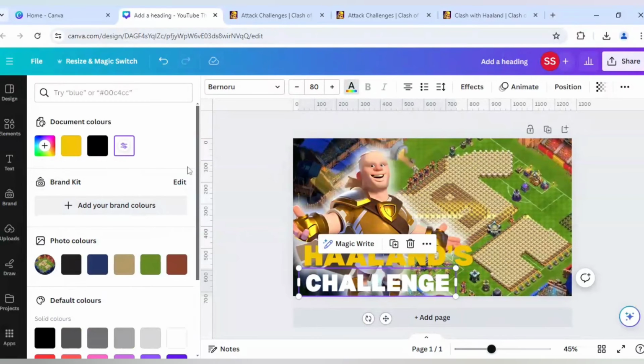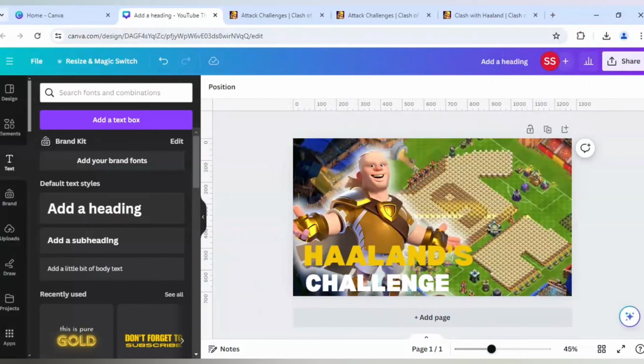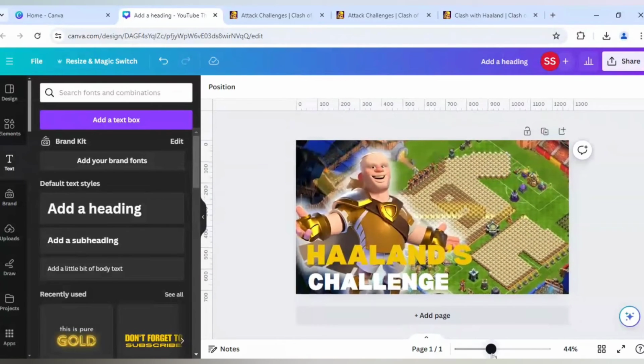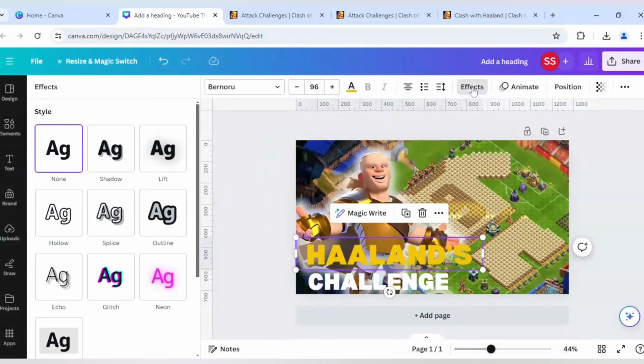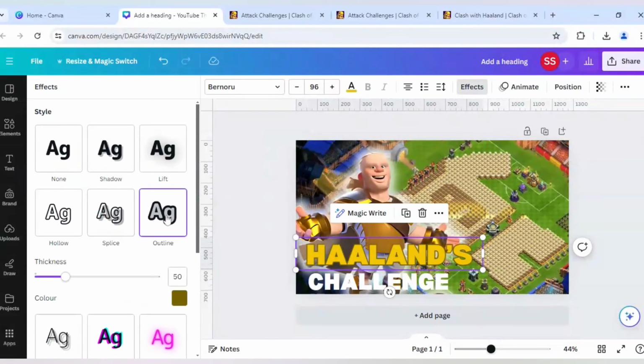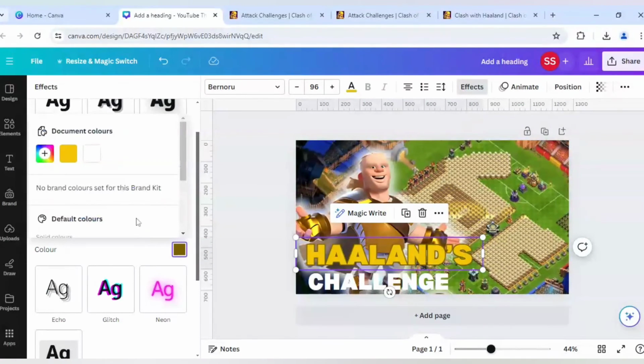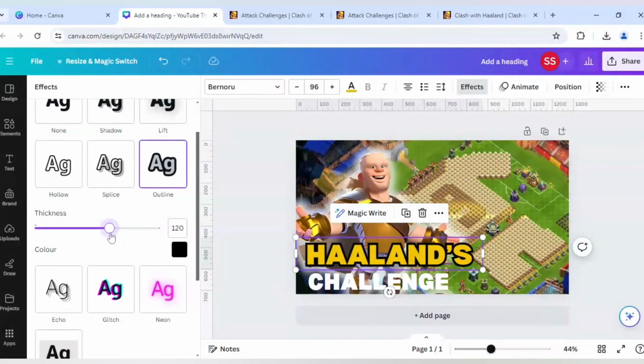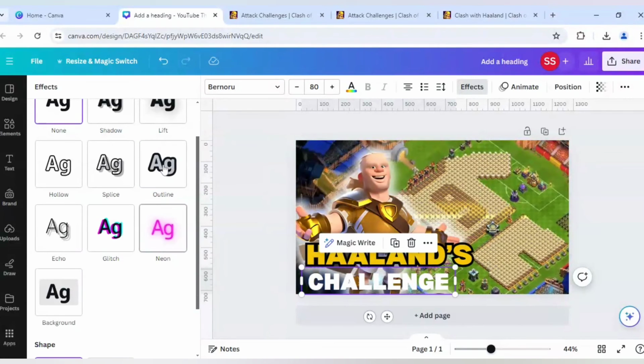But as you can see, if you see the thumbnail from this section, the text is not quite readable. So for this I will go to effect and click on outline here, change the color to black and work on the intensity, and let's keep it to 125. And I will do the same for this also.